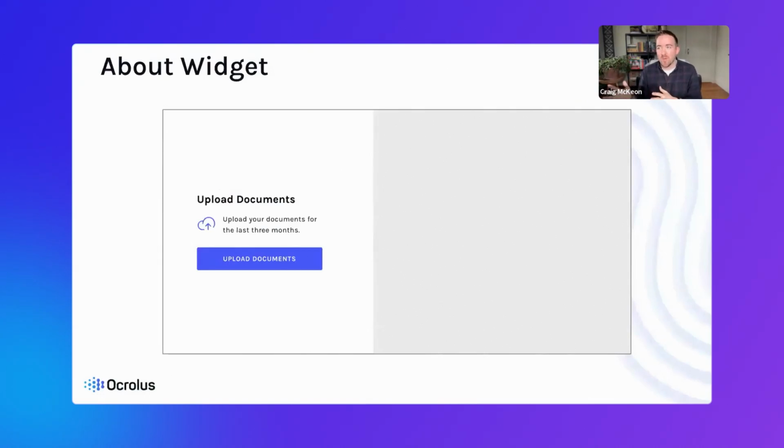So I'm only showing one part of the widget so far. The Ocrolus widget is a white labeled document submission workflow. This can be easily embedded into your website. It looks and feels like your brand. You'll notice that we don't add any other branding to it. It'll sit directly within your website or your online application that already has branding. Borrowers can start an application and securely upload their documents, all without needing to leave your site.